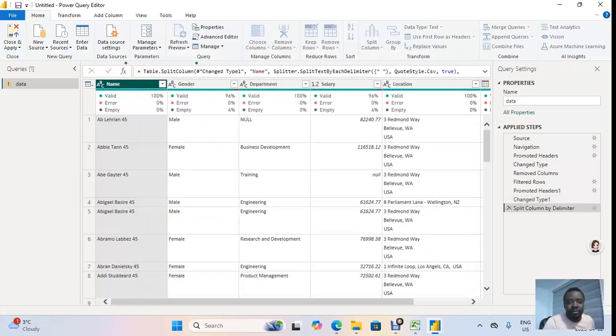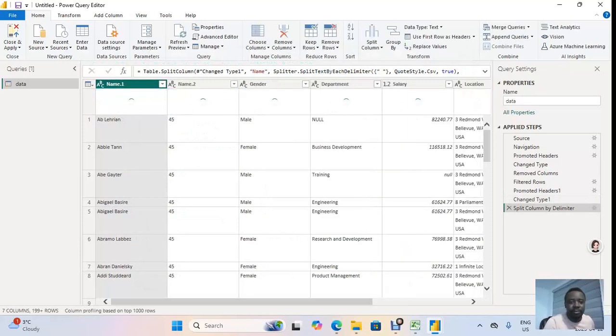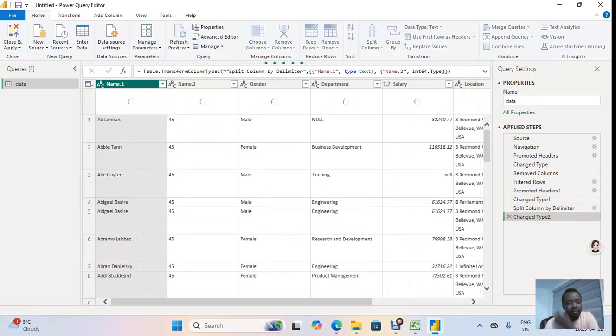I click OK and wait for the magic. Wow, that's so quick. As you can see, each step you take appears under Applied Steps. Whatever activities we do automatically appear in the Applied Steps pane. Now this 45, we don't have any assumption for it as a column, so you have to remove the column.